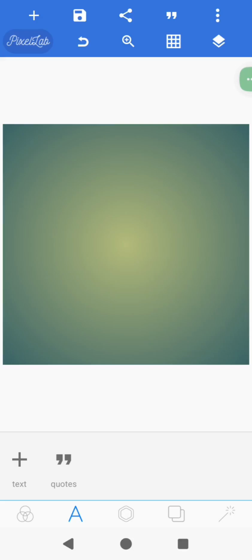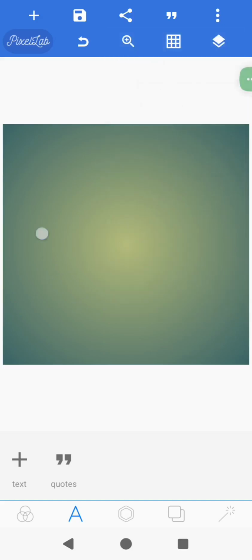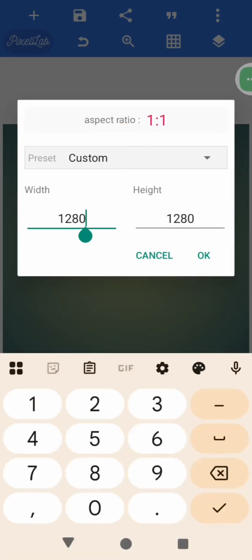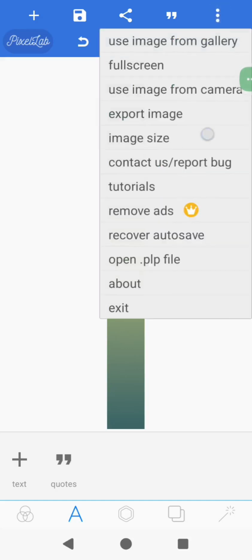Okay, now having done that, the next step is to look at these three dots on the right side of your phone. Once you tap it, it shows a list of features such as use image from gallery, full screen, use image from camera, export, image size, and contact. Now we want to change the canvas size. You come here to image size, and you see width and height. Depending on the size you want to design, you can change it.